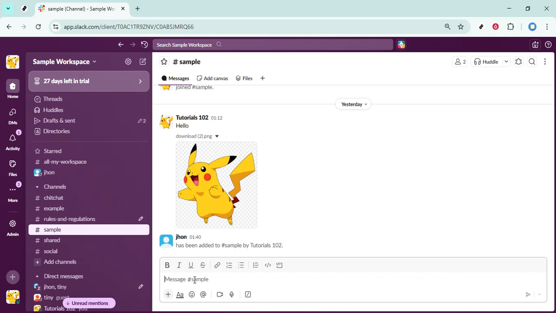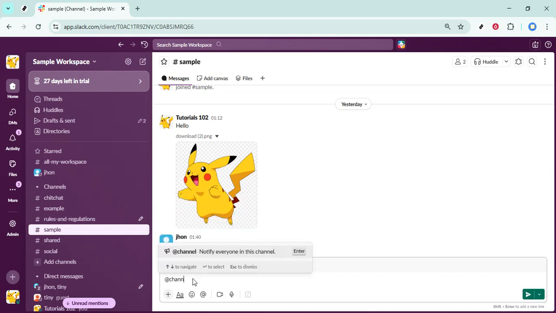Type @channel as part of your message. You can place it at the beginning for visibility, or within the first sentence if that reads more naturally. You'll usually see it highlighted, which indicates Slack recognizes the mention.